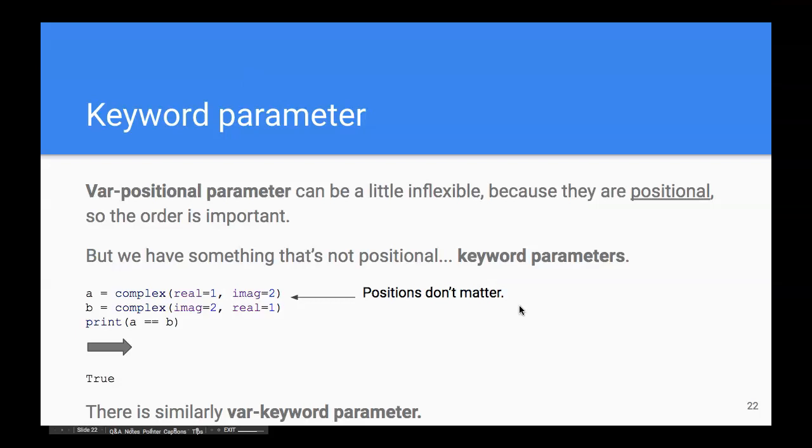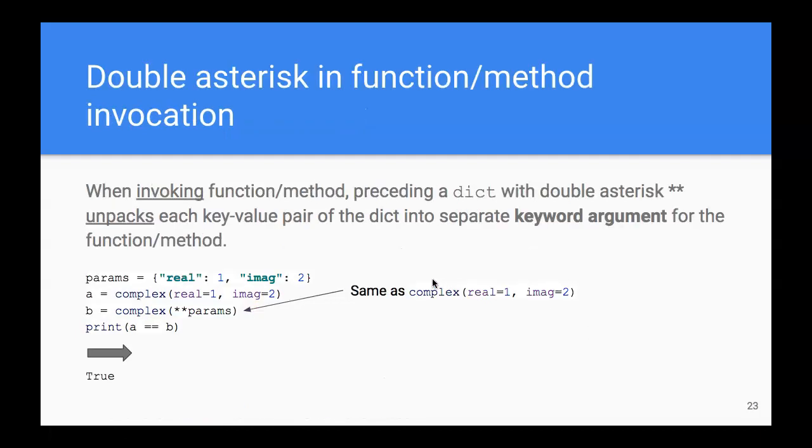And as you would perhaps expect, the Python programmers did not stop with var positional parameters, but they also have var keyword parameters. So similar to using a single asterisk to unpack an iterable into individual positional arguments when we call a function, we can use double asterisks to unpack a dictionary of key value pairs into keyword arguments, or keyword parameters, when we call a function.